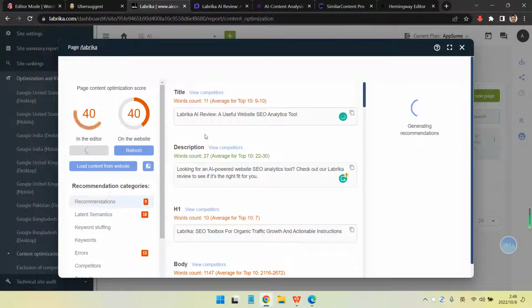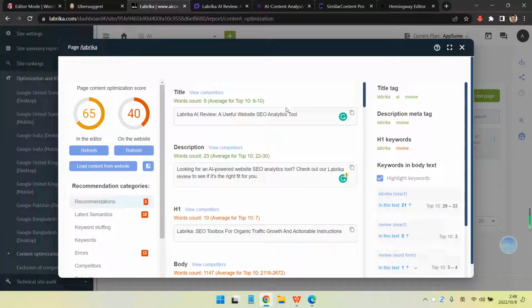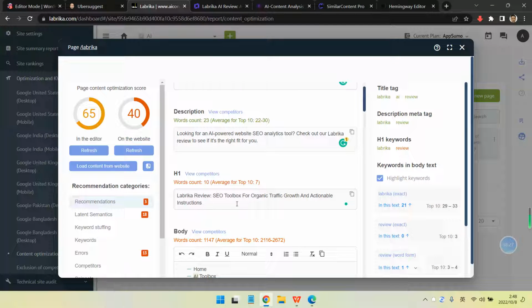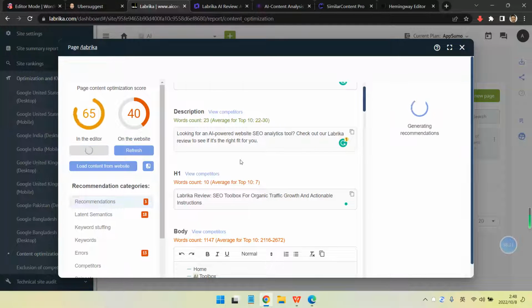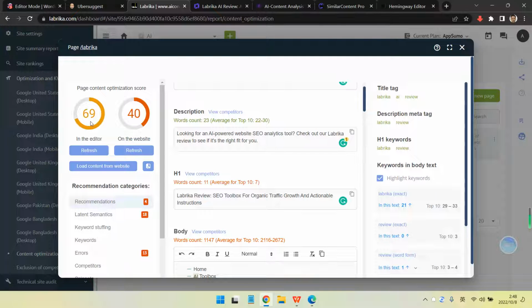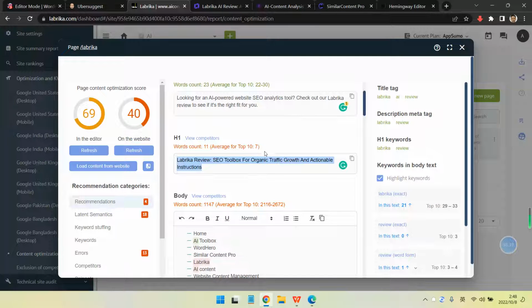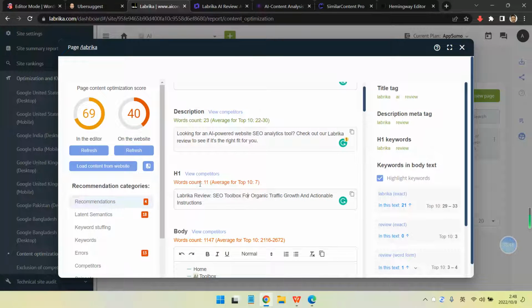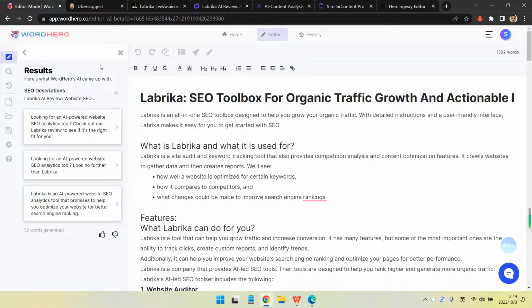Let's refresh in the editor. See how it goes. Okay, it's matching. Yeah. So H1 I should like Labrika review. Okay. Alright, it's already 69. Okay, let's do this. I need to be top 10. It's only 7. So let's improve it again. I totally follow those kind of tools and also use WordHero to assist me.